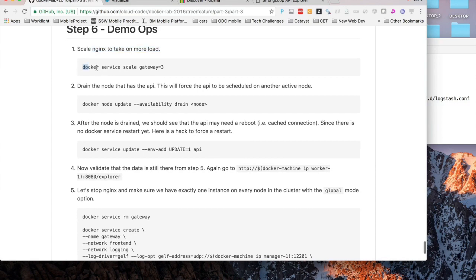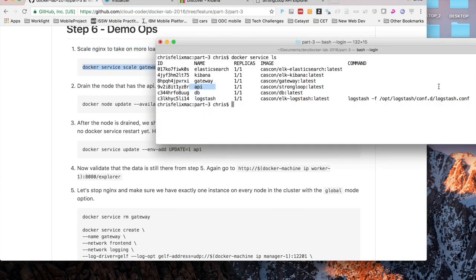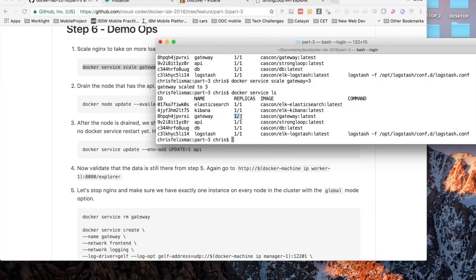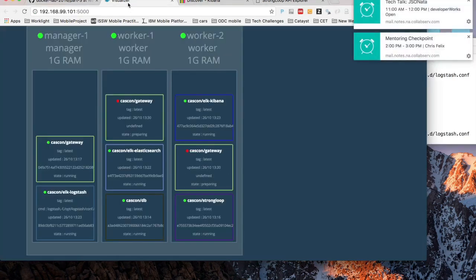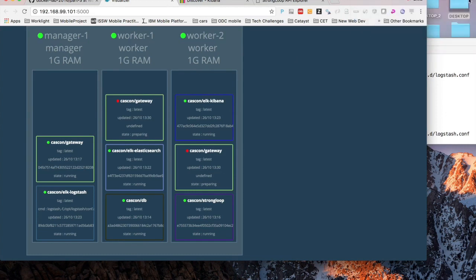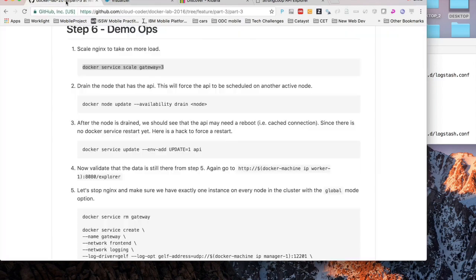So the first step that we're going to do here is decide to scale out the Nginx server to 3 replicas. So it's very simple. Just do docker service scale, the name of the service, gateway in this case, and scale to 3. And you can see that we want to have 3 replicas, and right now we only have 1 running. So it'll start up 2 more, and it's distributed those to worker 1 and worker 2. You can see that they're preparing now, and soon they'll be in the running state. And then we'll basically have automatic load balancing by the swarm between those 3 instances. And that's taken care of automatically by the swarm.